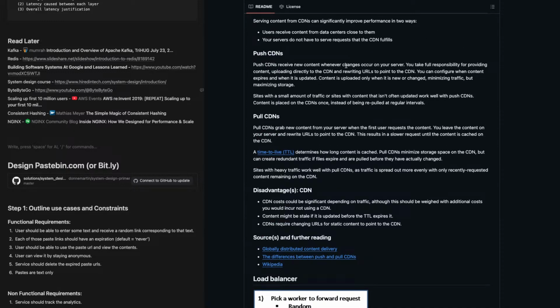Push CDNs receive new content whenever changes occur on your server. You take full responsibility for providing content, uploading directly to the CDN, and rewriting URLs to point to the CDN. You can configure when content expires and when it is updated. Content is uploaded only when it is new or changed, minimizing traffic but maximizing storage. Sites with a small amount of traffic or sites with content that isn't often updated work well with push CDNs, since it is not updated. Content is placed on the CDNs once instead of being re-pulled at regular intervals.